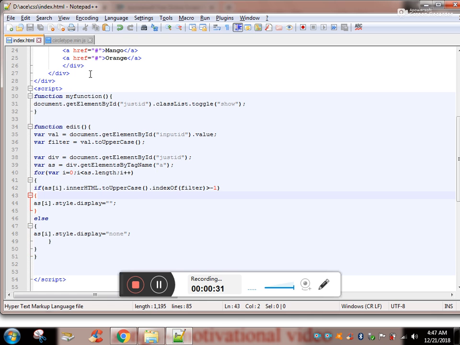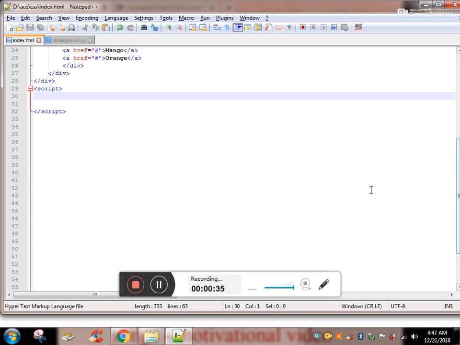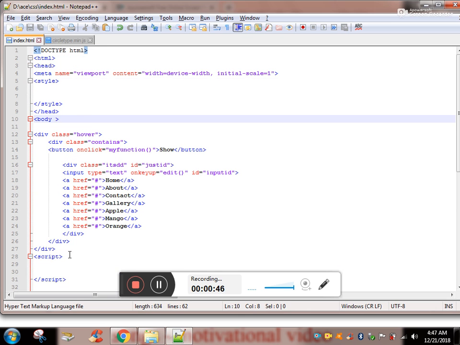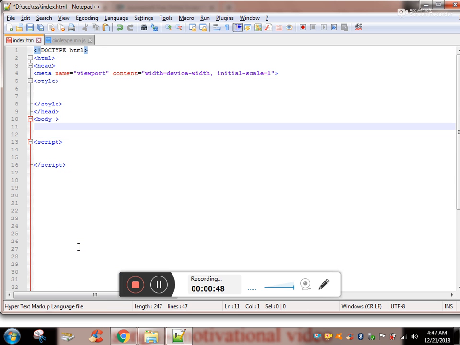Let me remove all the CSS and JavaScript and start from scratch so that you can understand very clearly what we are up to. And for my sake, I'll remove the HTML as well because you need more understanding on HTML. Create a container.